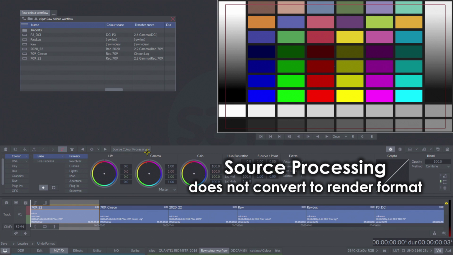First of all, let's look at those clips on the timeline, set with source colour processing. This is the same method of workflow in Quantel Rio running 2.1 or previously with IQ and Pablo. In these legacy products, you didn't have the ability to change colour space and transfer curve options. So while in source colour processing, I can mix all of the colour spaces on one timeline and each one of these segments will look the same on the output.